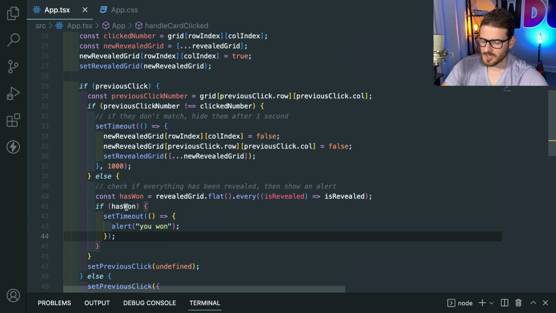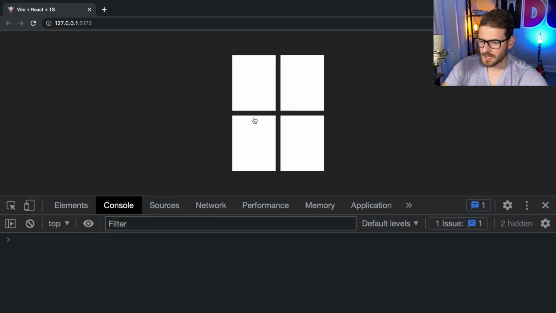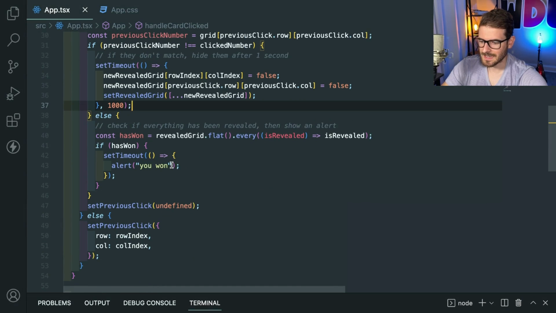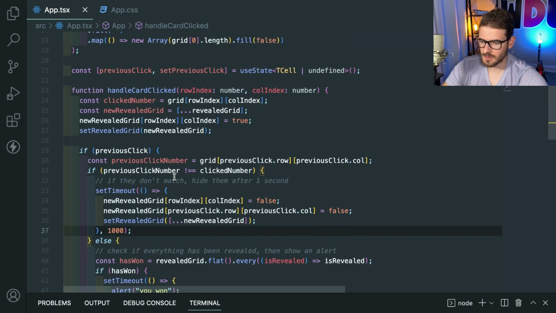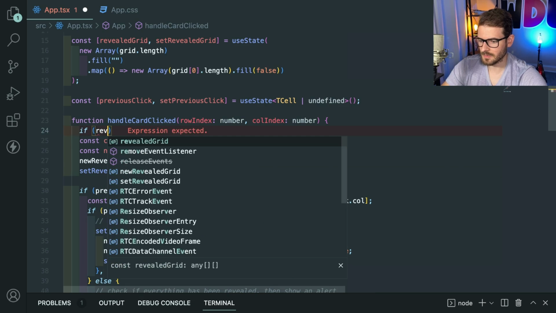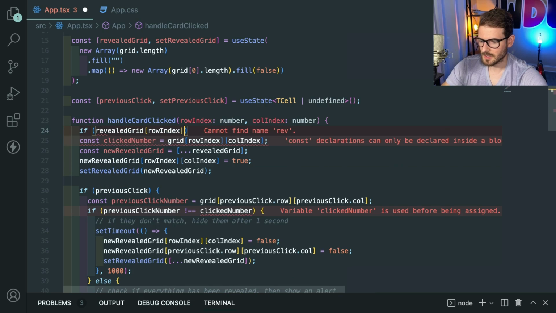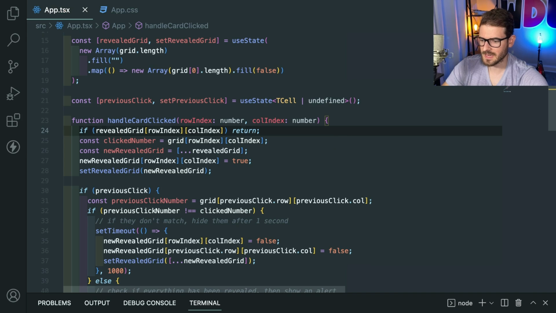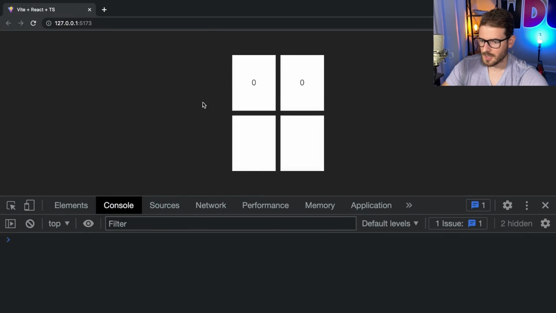So there are also edge cases. Right now you can click the same card multiple times, which is probably not what you want. So we probably want to make sure you can't click the card if you've already clicked it. How do you do that? Well, I think right here, I can just say if reveal grid, row index, column index, if it's already revealed, then don't do anything. Let's just return here. That's an edge case we should probably account for.